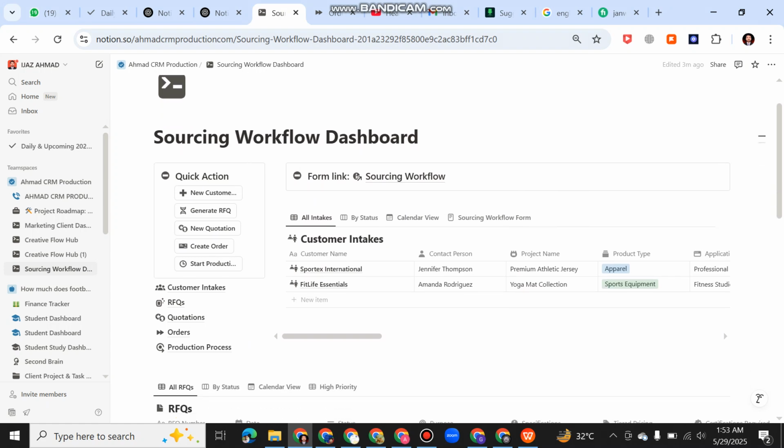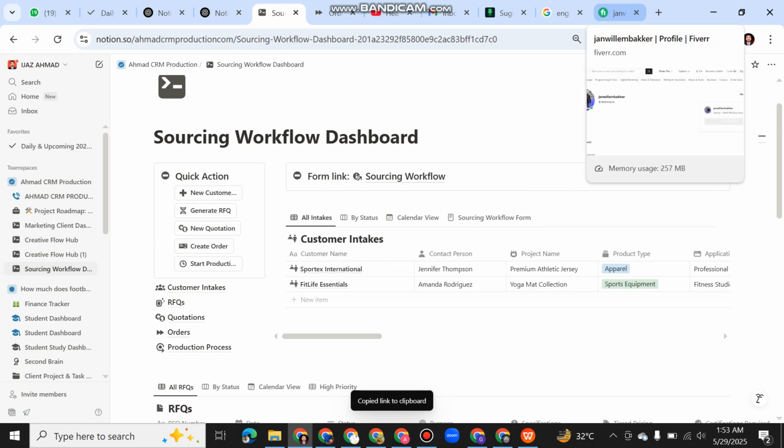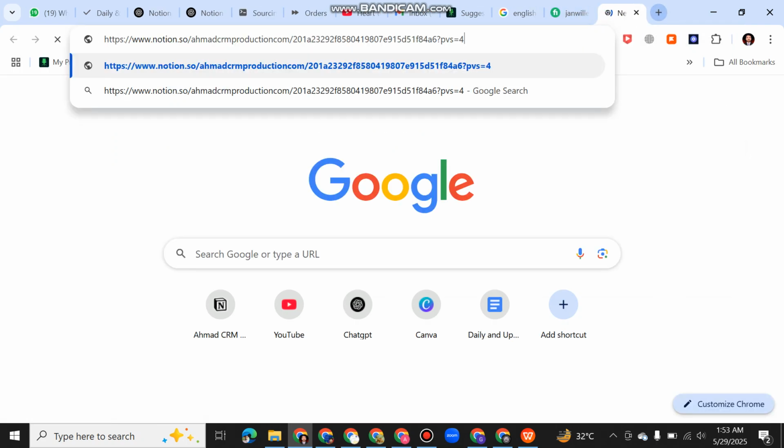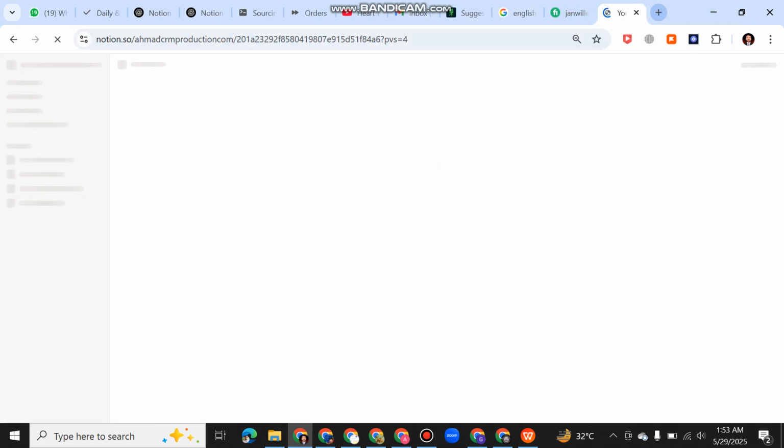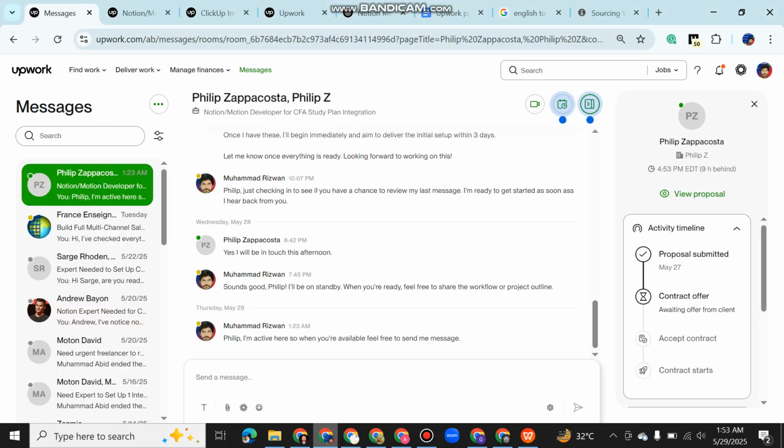So first of all, I have set up this source workflow form. This is the form link. When you right click here, you can copy the form link and share it with your client and someone. When anyone opens this form, it will look like this.